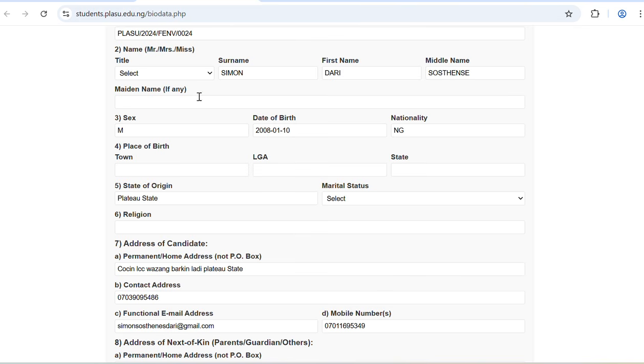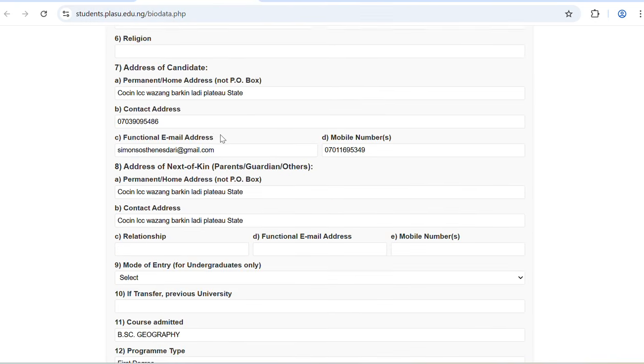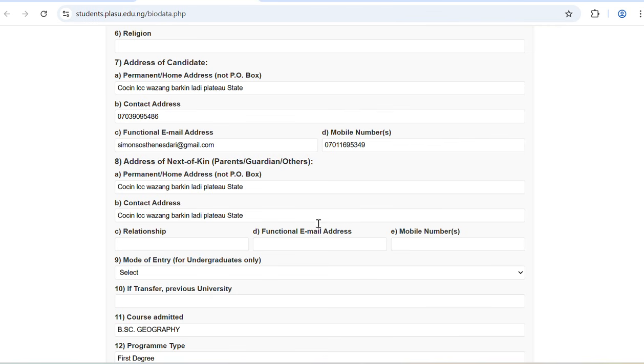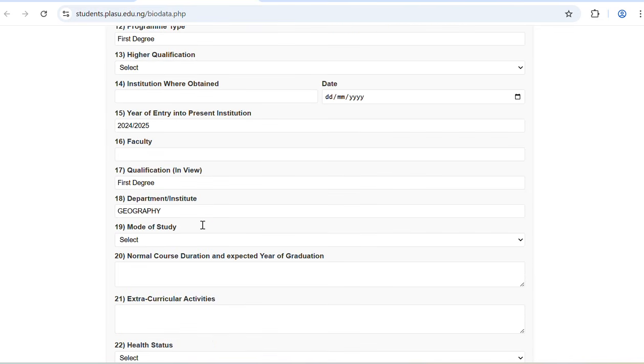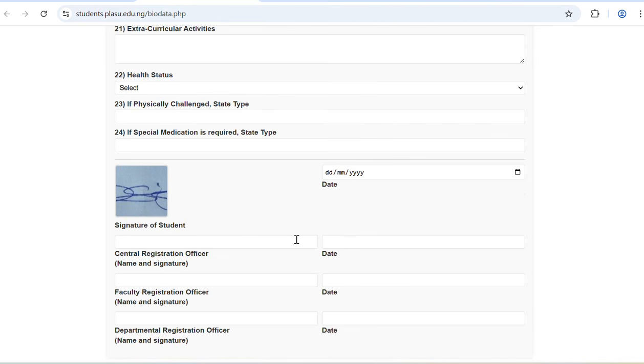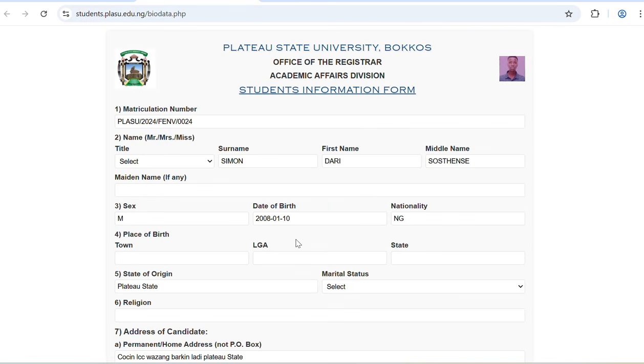Make sure that it is complete. So you see if it is a maiden name, if there's anything missing here, place of birth, local government, state of origin, marital status, religion, fill all these details, relationship of your contact and things like that. Okay, fill all these details. Now, once you fill all that you need to fill, then you now print it.